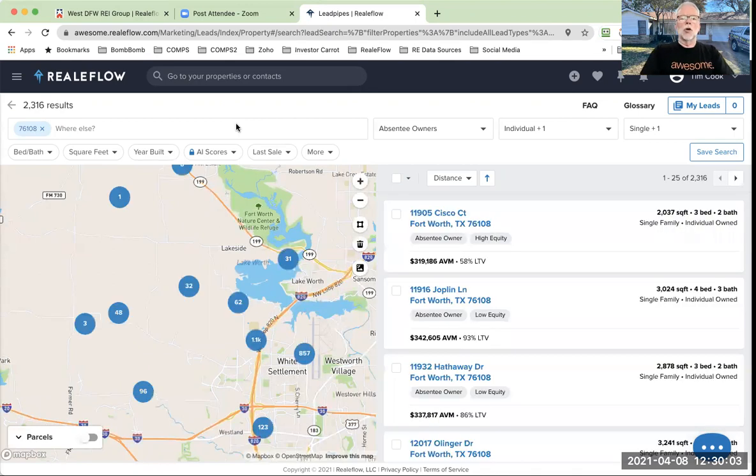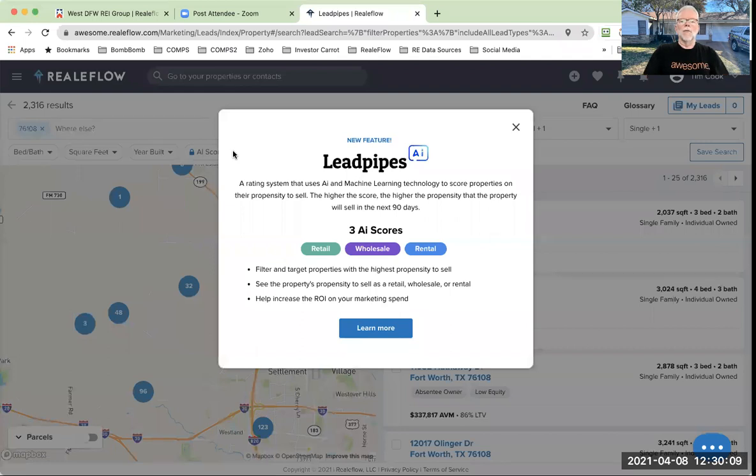The one thing that's new with Realeflow is the artificial intelligence, AI leads. And I'm not in my account to show you this, but this is a very, very powerful system where they're scoring the leads from a scale of 1 to 1,000 on the leads that have the most likelihood or propensity to sell within the next 90 days. That's what the AI score system is all about.